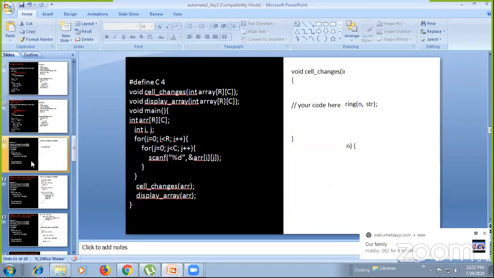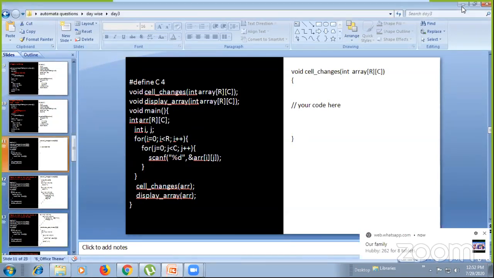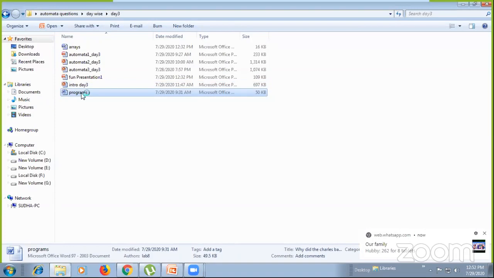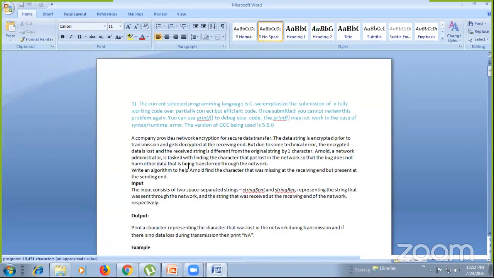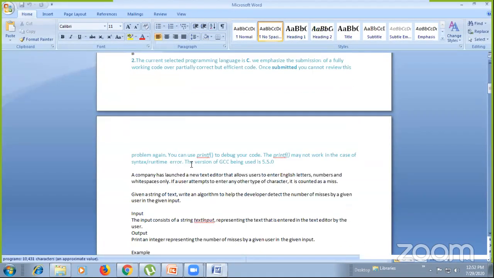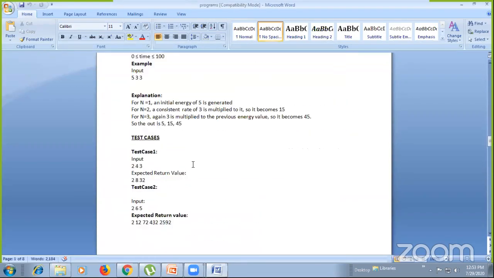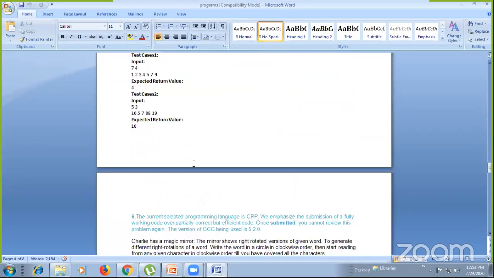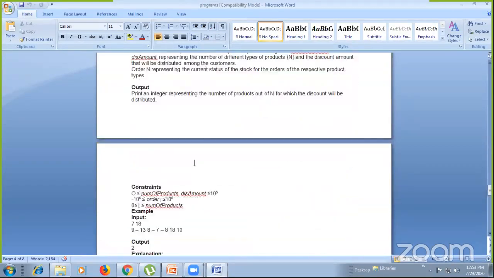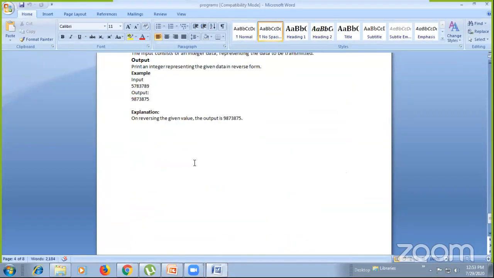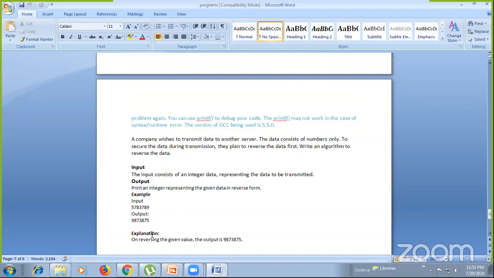Done. Fine. The next one is this. These codes are a little bigger, and you need to understand the complete code and write it. Before that, I'll give you a few programs which you are supposed to do. These are automata questions which have been asked recently in your other colleges. You do these questions today. This is your homework.